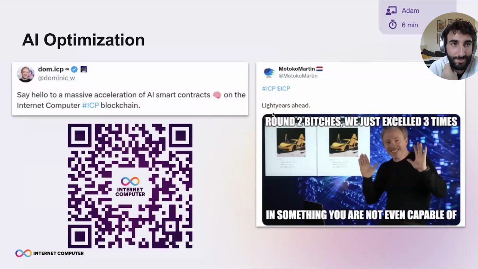Next slide, please. Yeah, so on the left here, you have a link to the video Dom tweeted where he shows the image classification and how we had a 3 times speedup. On the right, an example tweet from the community, so you can see people are pretty excited about it. Next slide.